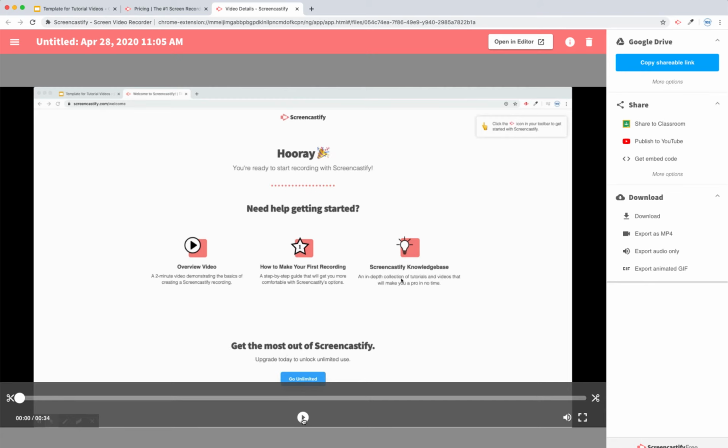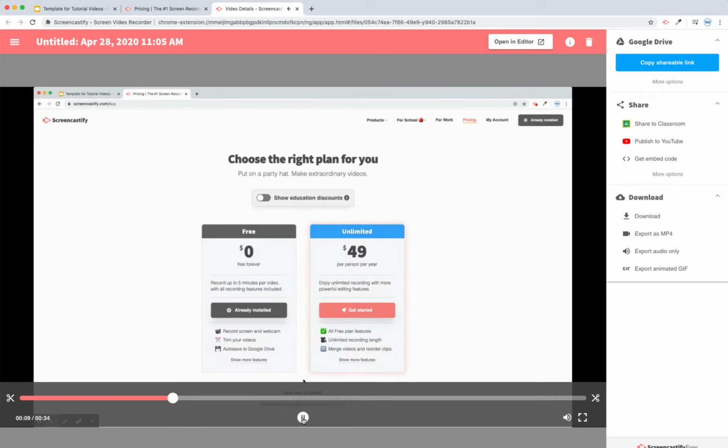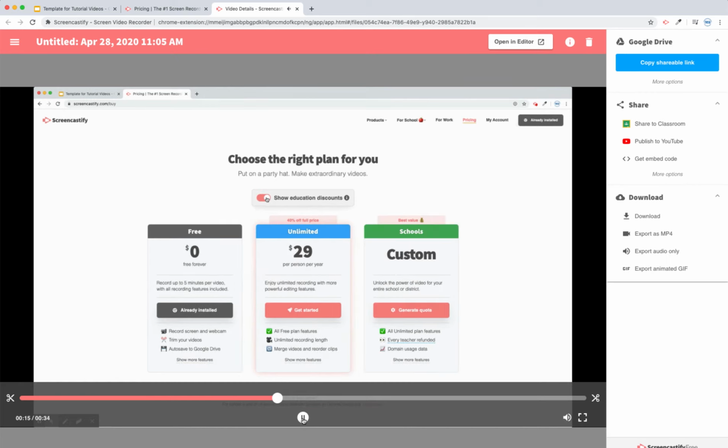So if I hit the play button, and now Screencastify is recording my voice. It's watching my movements. I could click, for instance, Go Unlimited, and it would give me an opportunity to buy the unlimited version or stay with the free version. Show education discounts. So there's my screencast video, and now right here is copy shareable link.